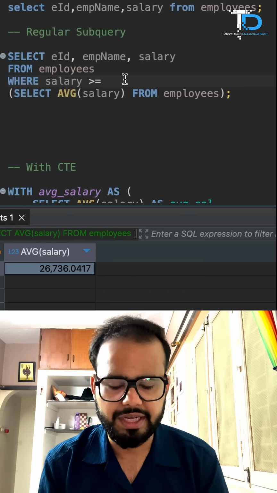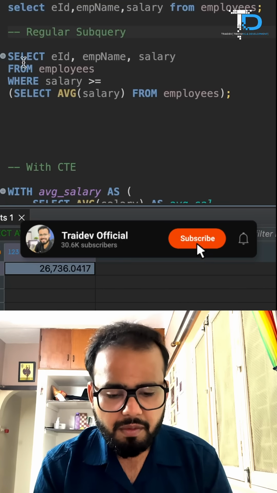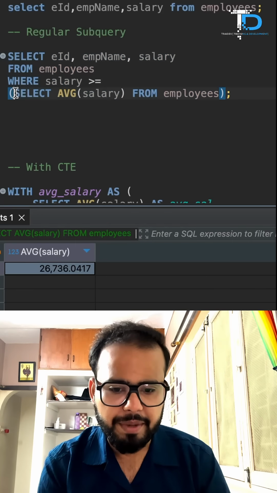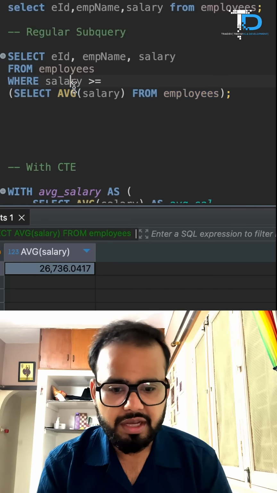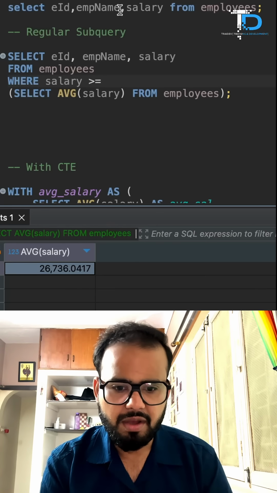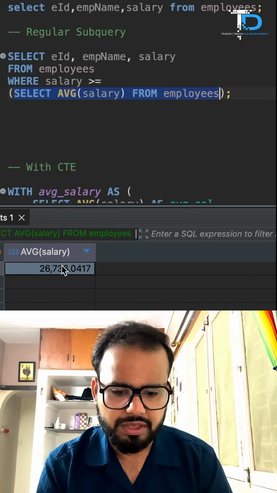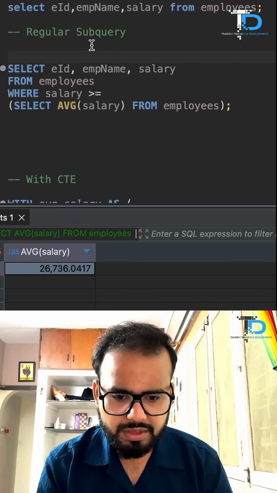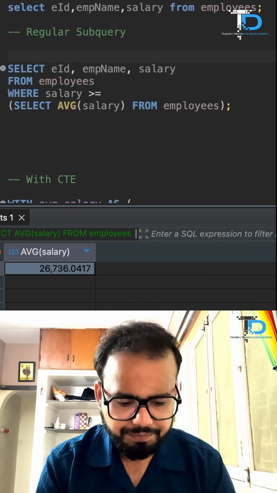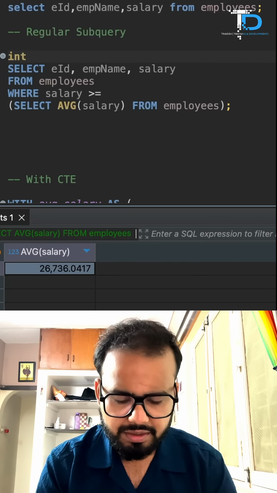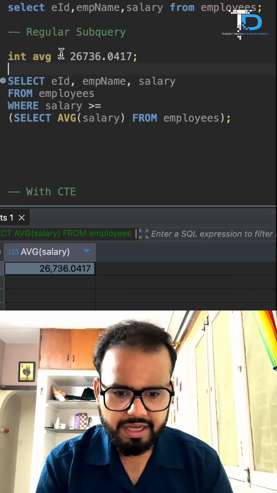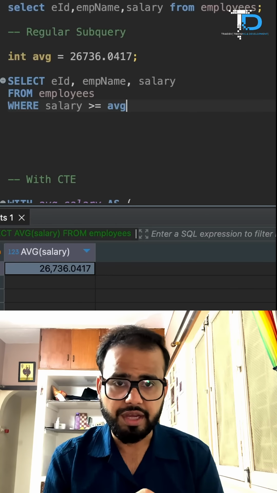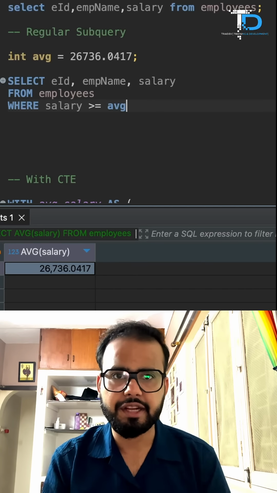Why are we using a CTE? The thing is, whenever you run this query, every time it will compare with this subquery. You are getting my point? Because every salary is constant, whenever you apply this query, it is returning only a single value. Suppose I take this in a variable, say int avg, and I use this variable here, so this is equal. You don't need to fire the subquery again and again and again, right?